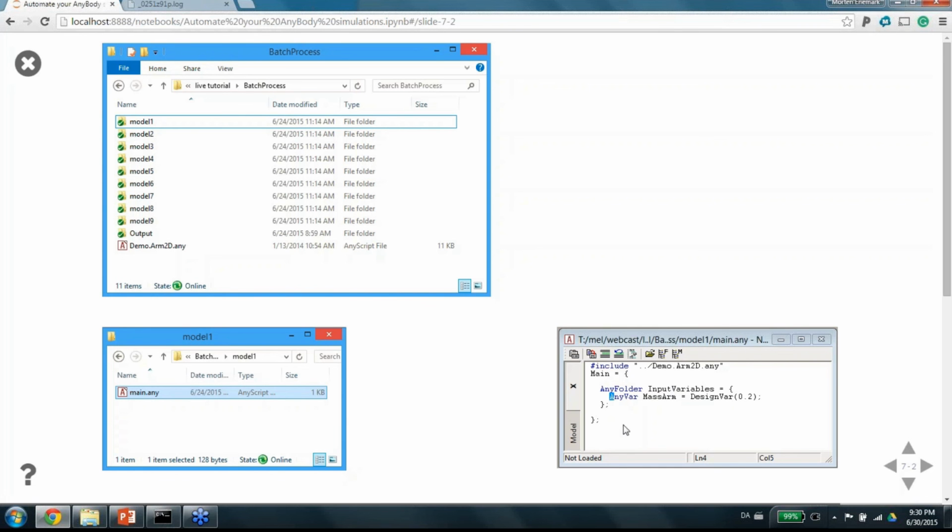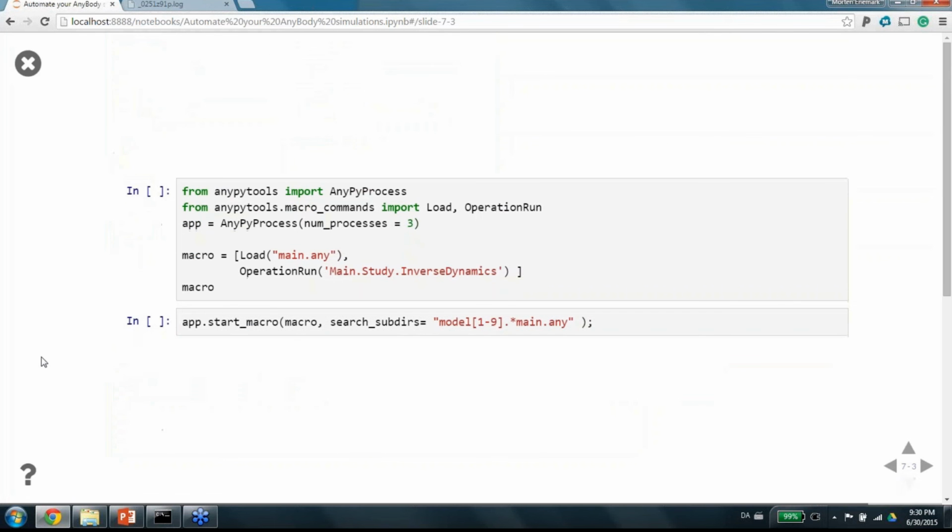So this kind of setup can be expanded, and it's particularly useful for mocap models, I would say. If you have thousands of different trials, it makes it easy to click around, open a specific trial, load it up in the AnyBody modeling system, see what happens. But if you have a setup like this, you also really want to batch process it. And this is what I'm going to show how to do now.